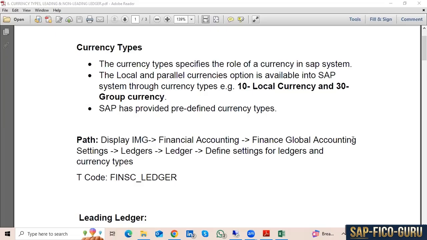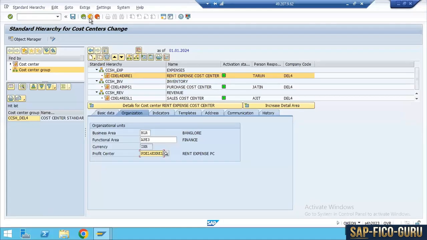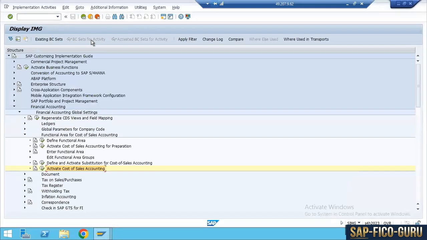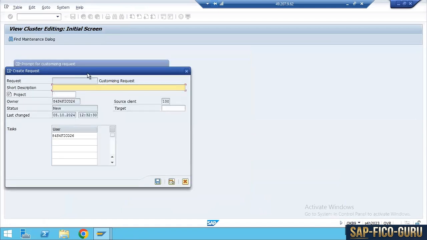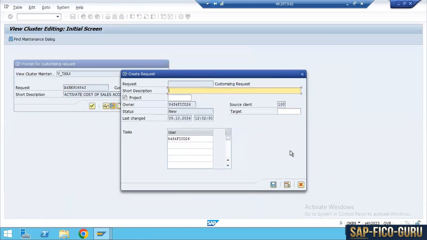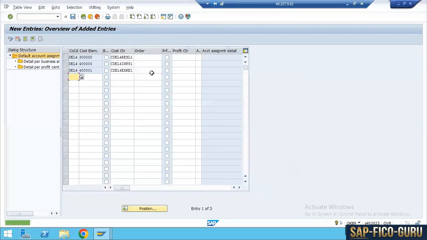So to define these customizations, this is the transaction code and this is the menu path. So we'll go to SAP, then we'll go to an IMG activity. No, first we haven't saved this. So save it. We haven't saved that default account assignment for cost center and profit center. Okay, we have saved this now.